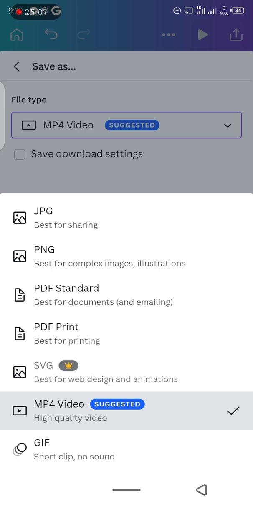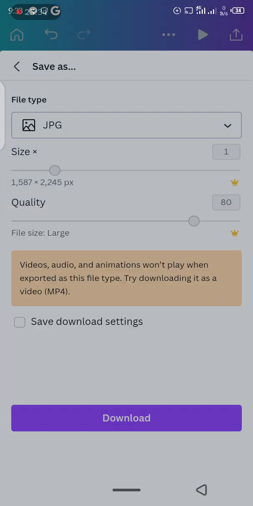PDF, standard, best for documents and emailing. So if what you have designed is what you want to use as a document or you want to email to somebody, you use PDF standard. Then PDF print for best printing. You see different type of things. Then you have best for sharing. If it is what you want to share online, JPEG is best for sharing, best for complex image illustration. So whatever thing that you want to do, you have to make the decision of what you want to do with it. Then I click on JPEG.